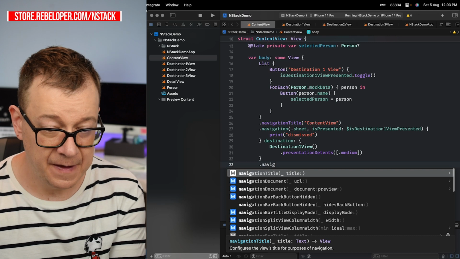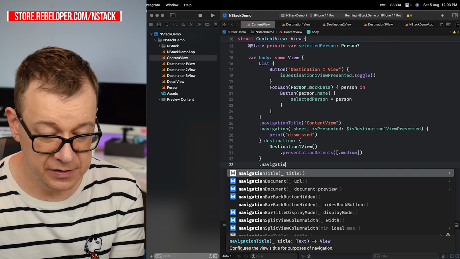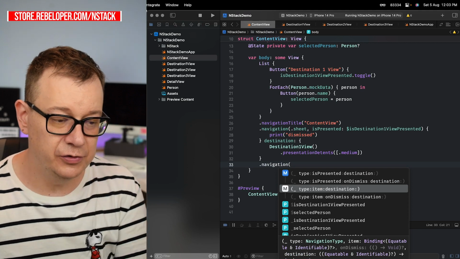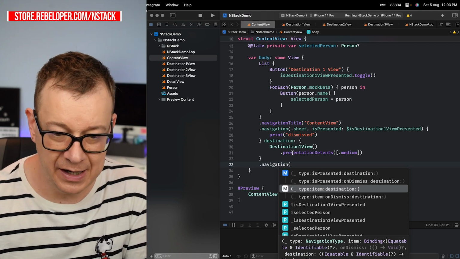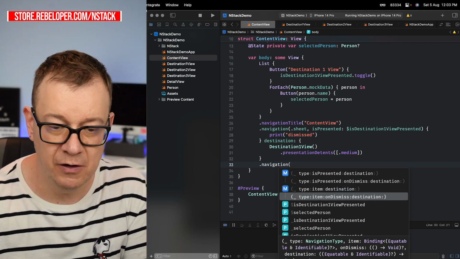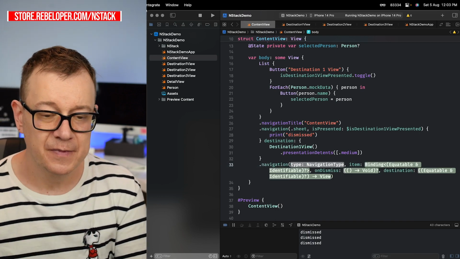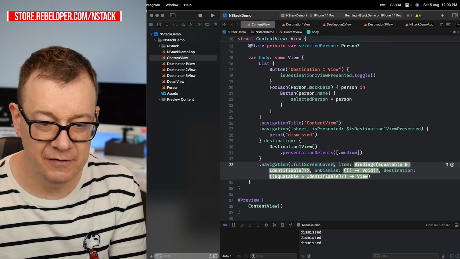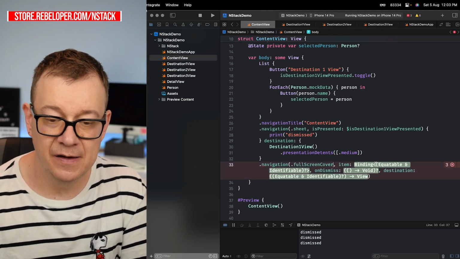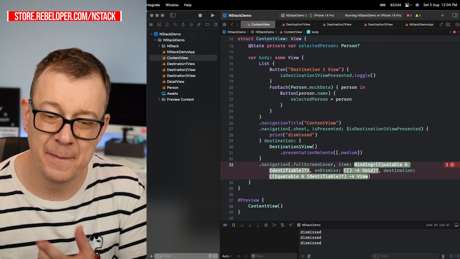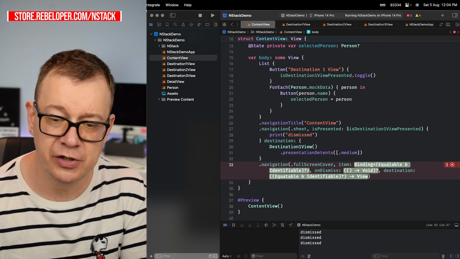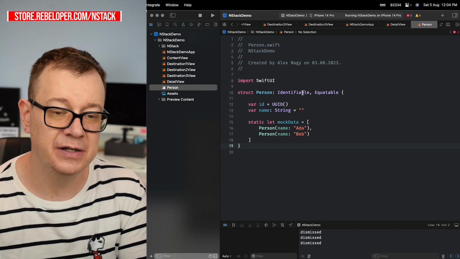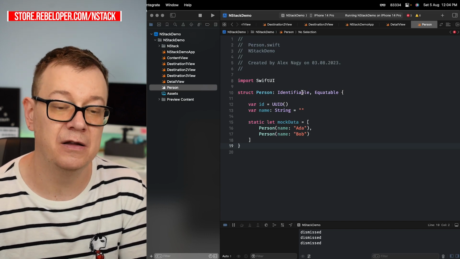So dot navigation, open parentheses, and now we are going to use the one with the item. And again, I'm going to choose the one with the on dismiss so we can see it. So we have the type, and let's just go for a full screen cover right over here. And then the item, it has to be a binding of an optional, equatable, and identifiable. And indeed, our person is equatable and identifiable.